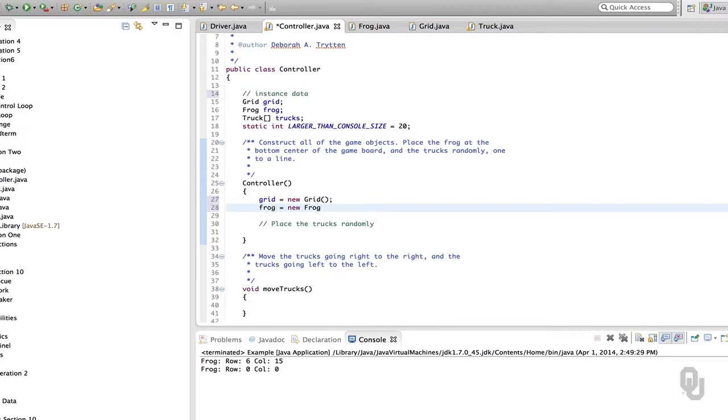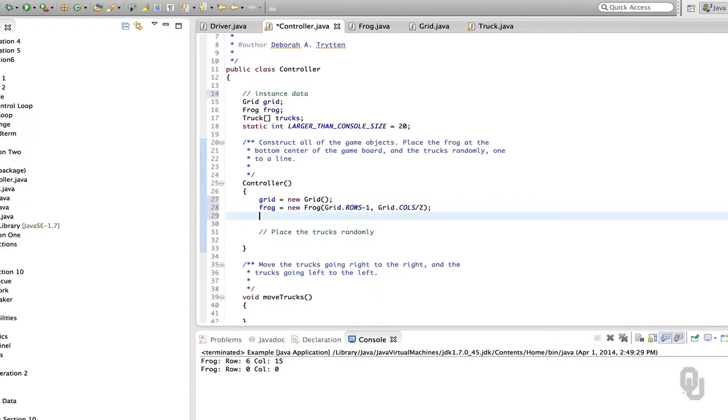Frog equals new frog. Now we have to decide where to place the frog. Remember, we were going to put it at the bottom. So that's grid dot rows minus 1 and halfway across the board. So there we've constructed our frog. And now we need to construct our array of trucks. So it needs to be an array of trucks, and we need to think about how many trucks we want. Well, we want one truck in every row of the game. But remember, we have the starting and the ending platforms for the frog, so it'll be grid.rows minus 2.